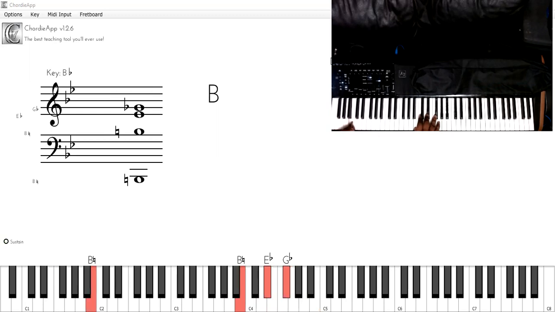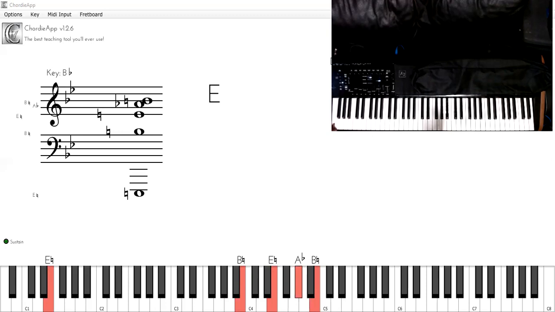Or the pre-chorus. Alright, so that part starts on an E, then you got a B, E, A flat with E in the bass. And I hear this little melody that the piano is doing, something like that. So I'm doing a B, E, A flat on my chord. So then I'm doing a B flat, E, then B octave for that melody.